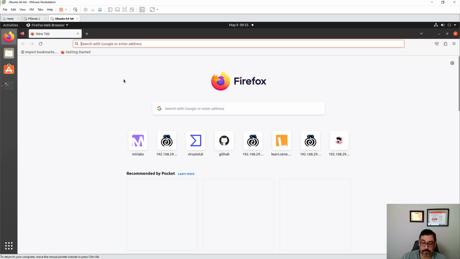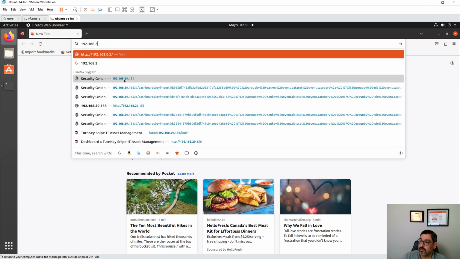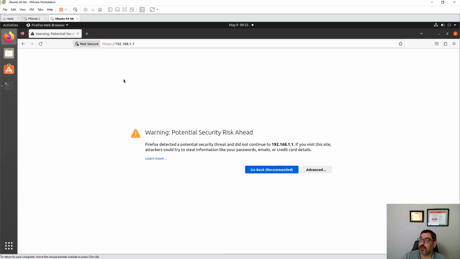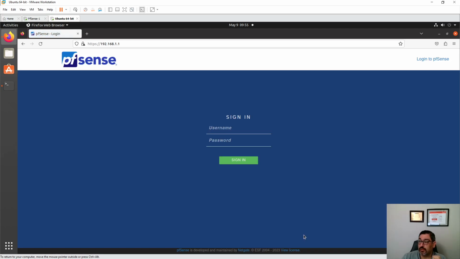So we'll start with simple configuration. 192.168, we'll start with 1.1, which is our firewall. Now you can see we have a warning. It says it's not secure. If you take a look at what is the reason, certificate is not trusted because it is self-signed, which makes sense because we've just installed the firewall, so we haven't installed any certificate to it, so it has its own self-signed certificate. We'll accept and go on.